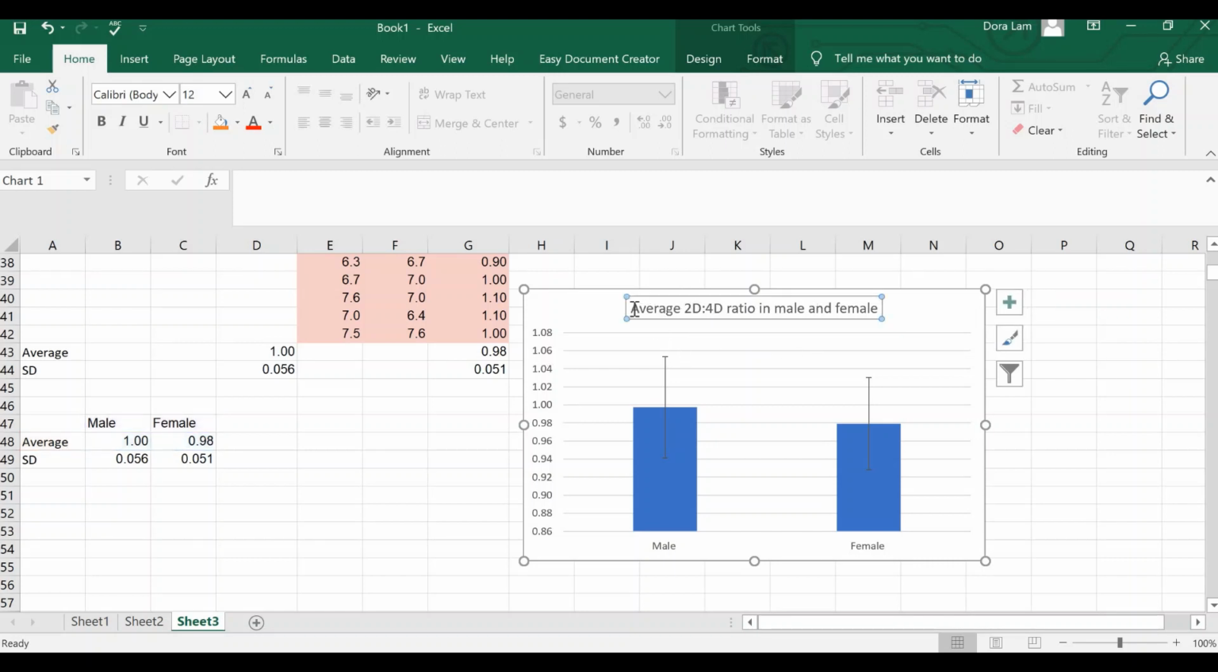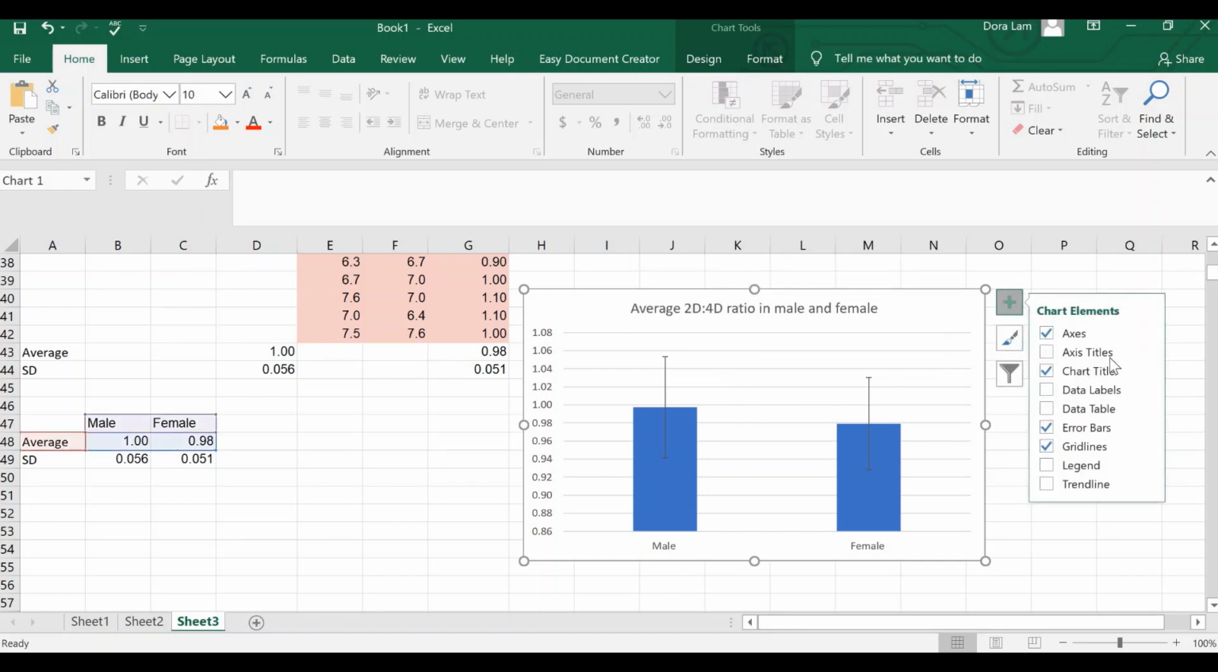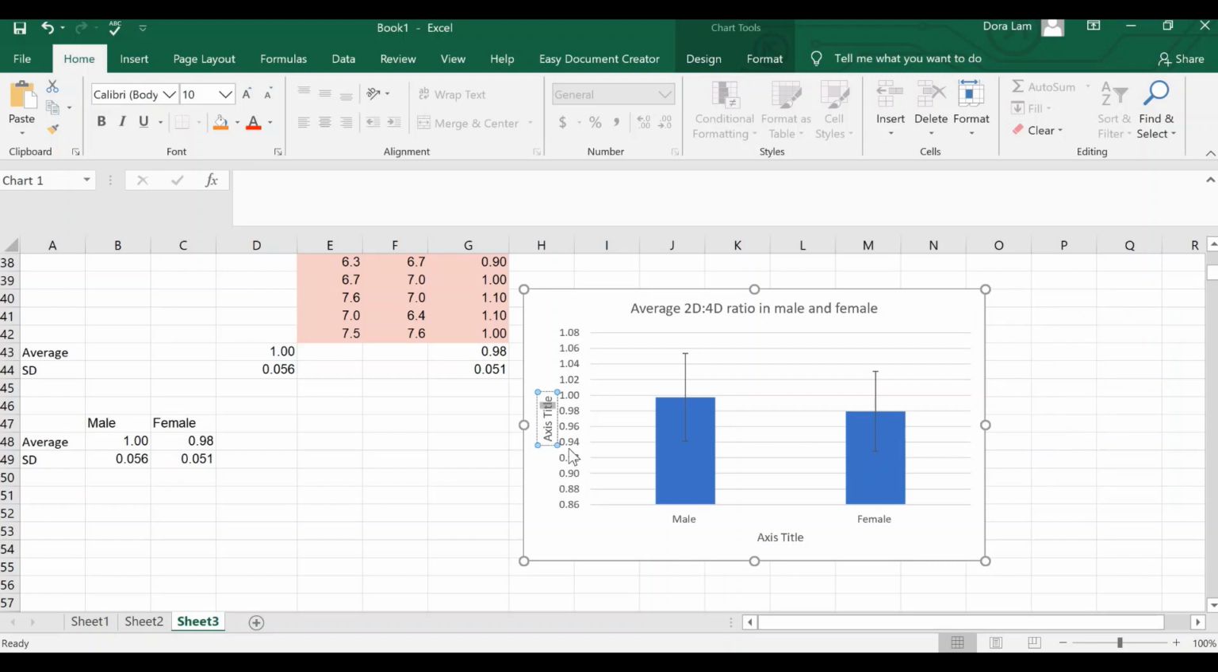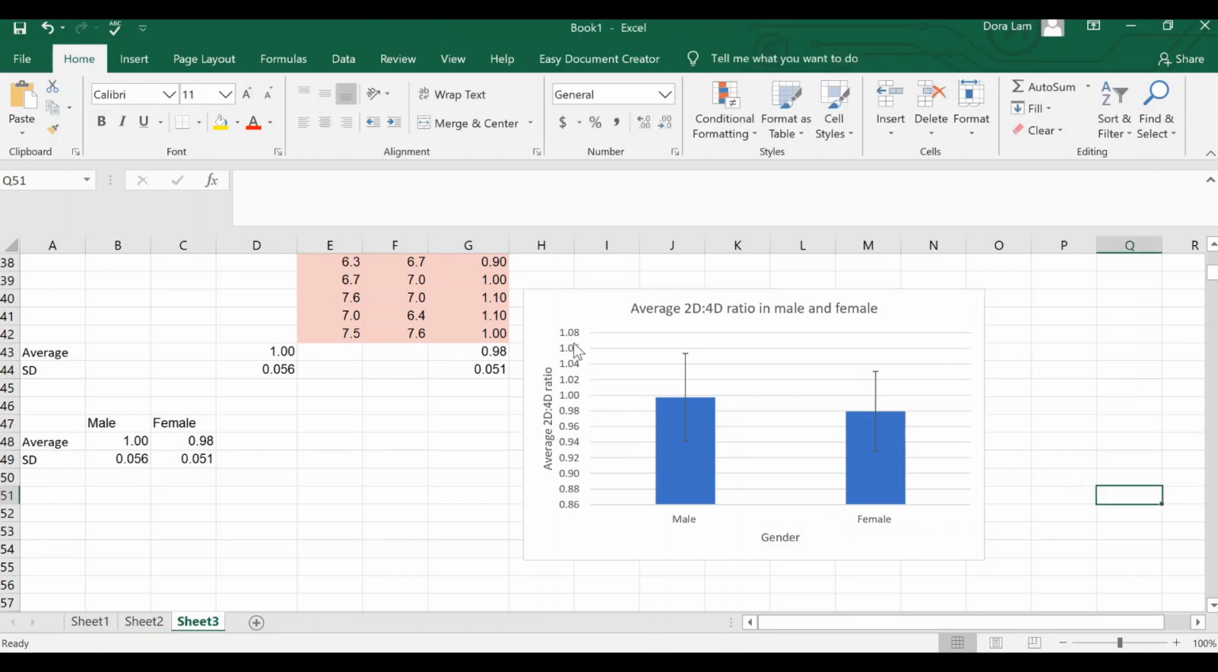Now the next part is to add the labels, the axis labels. So axis title, there you go. And this one is gender. Also, another thing is there's a problem in this graph. Although this scale was used to help the reader visualize the differences, it needs to start from 0. It doesn't start from the origin.